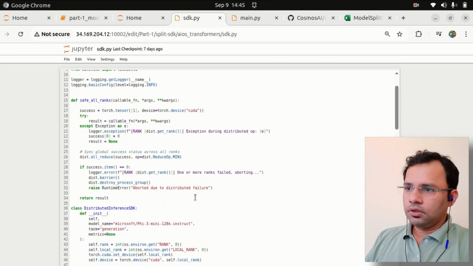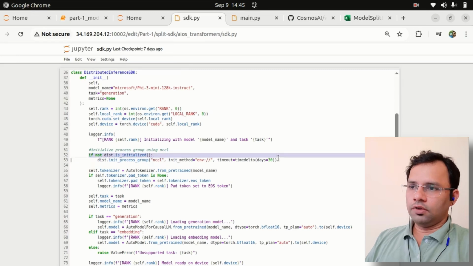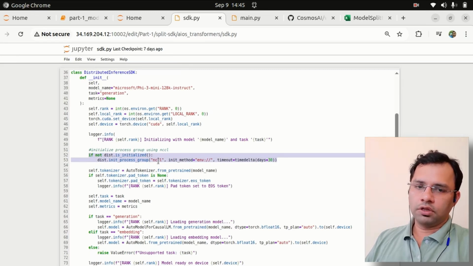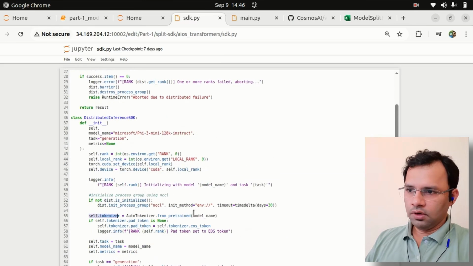Here these two lines are very important lines, where if the distributed library is not initialized, we are initializing a process group with NCCL as the backend. The NCCL library is being used for communication within the chunks, within the splits. A tokenizer is created using the auto tokenizer: if you give the model name, it will open up the tokenizer, and do certain initializations for the tokenizer.